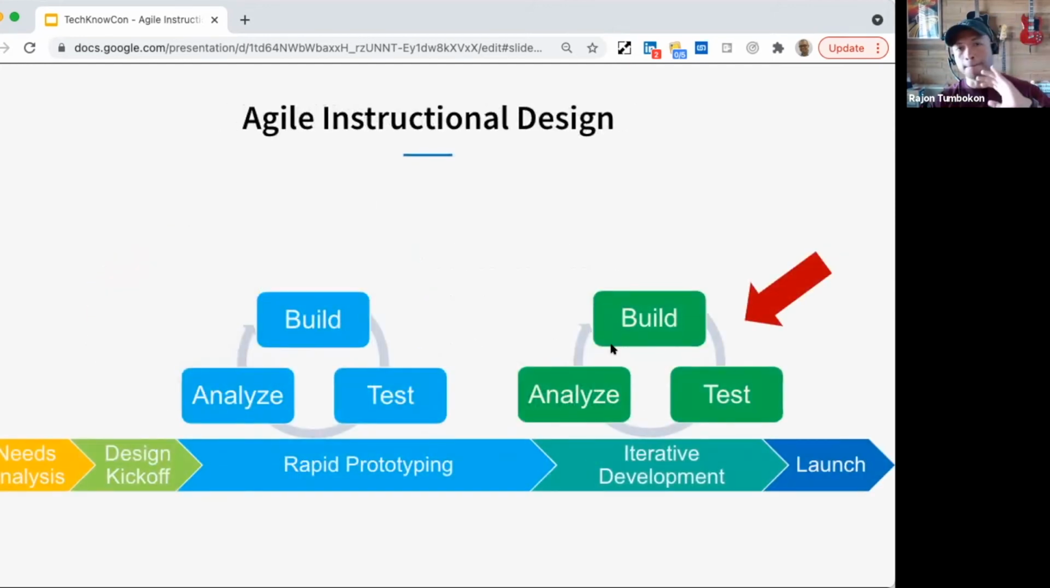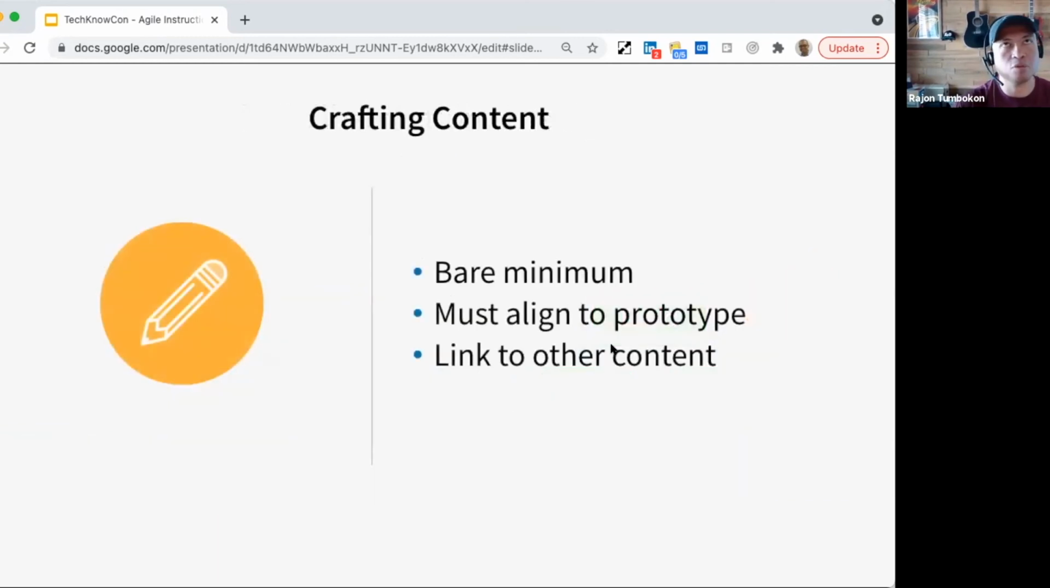All right, so building a course. So once you've gone through your rapid prototyping phase, and I usually suggest 2 or 3 iterations. For me, basic rule of thumb, 3 times the charm. And then actually going through the development process. And the development process is where you start polishing your course and adding content.